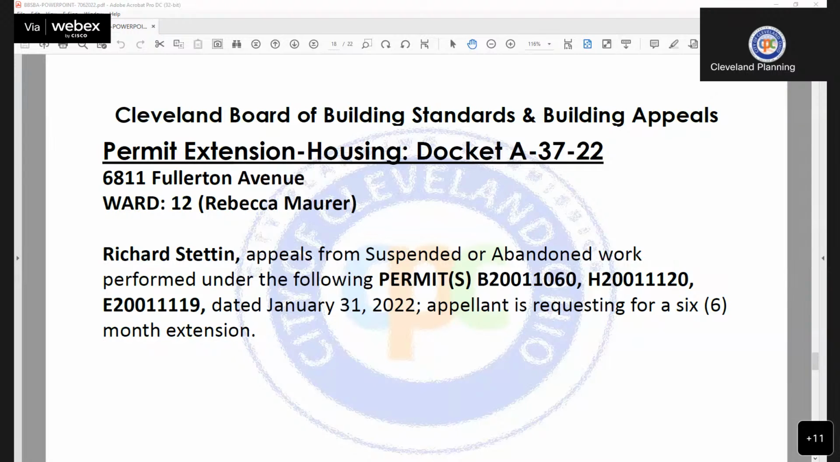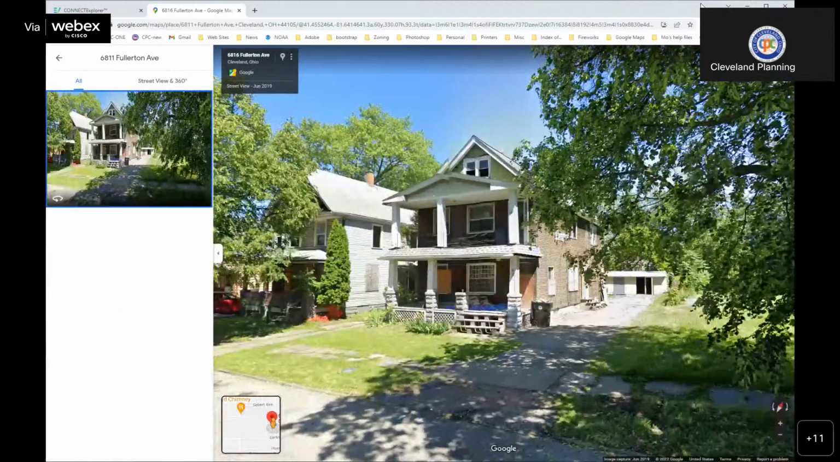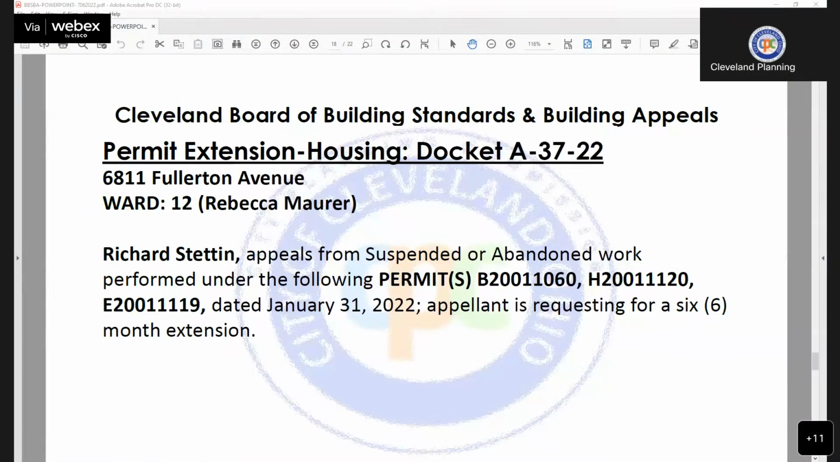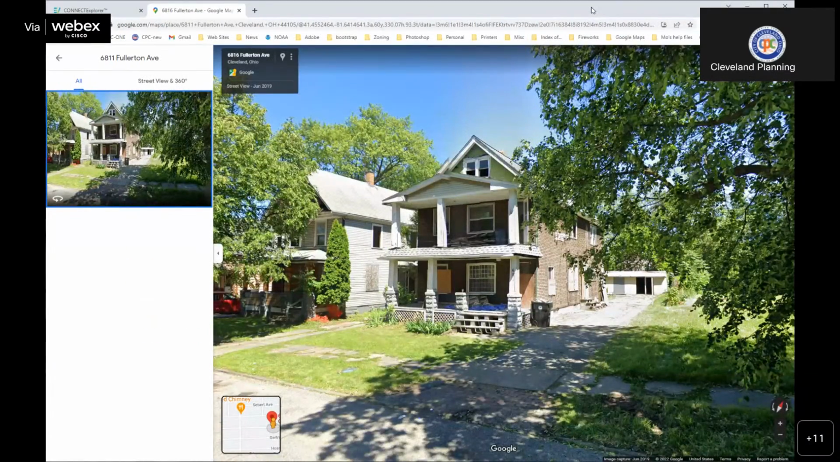B2001160, H2001120, and E2001119. The notice was issued on January 31st of 2022. The appeal was received on February 23rd of 2022. Present for the hearing, Tom Vanover, Building and Housing, Patricia Aston, Law.